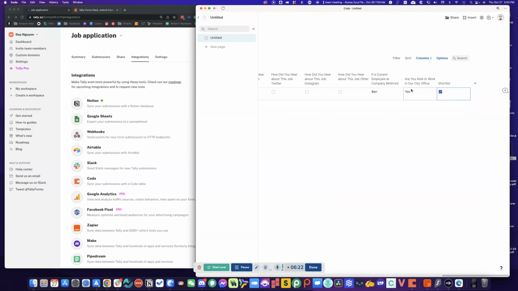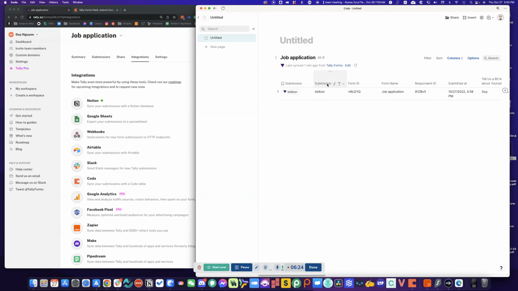So yeah, the whole setup thing took probably a couple seconds to just open Coda and then find the questionnaire and then just drag it in, and then that'll be it. So yeah, hope this helps.